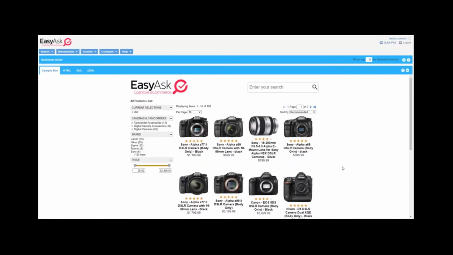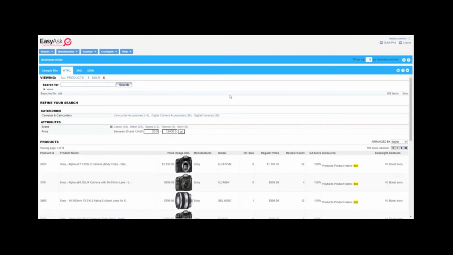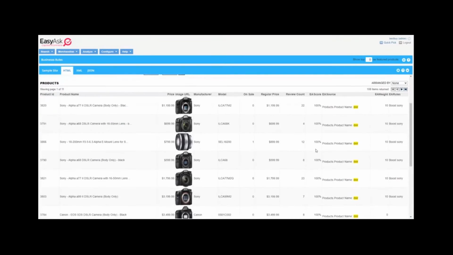One of the other great features within Studio is the ability to see a bit more about this data. If I click on this tab titled HTML and I just refresh that search by clicking on it, I'm seeing the same set of results that I was seeing in the application, but I'm seeing much more information. It's still interactive, but in addition to the product data, I'm seeing some internal EasyAsk information. So I'm seeing the relevance score.